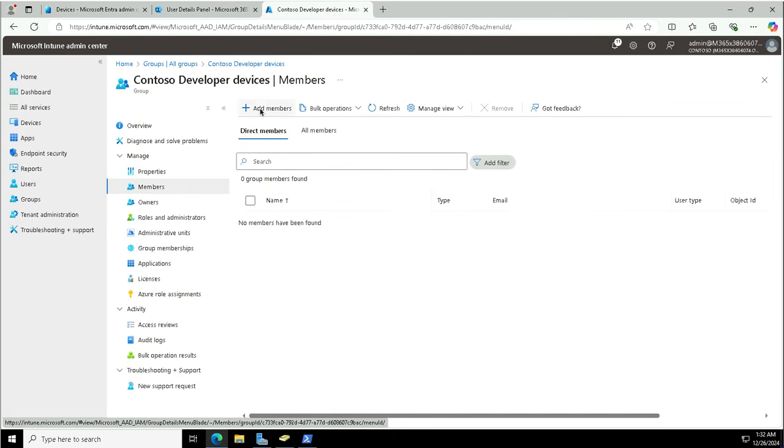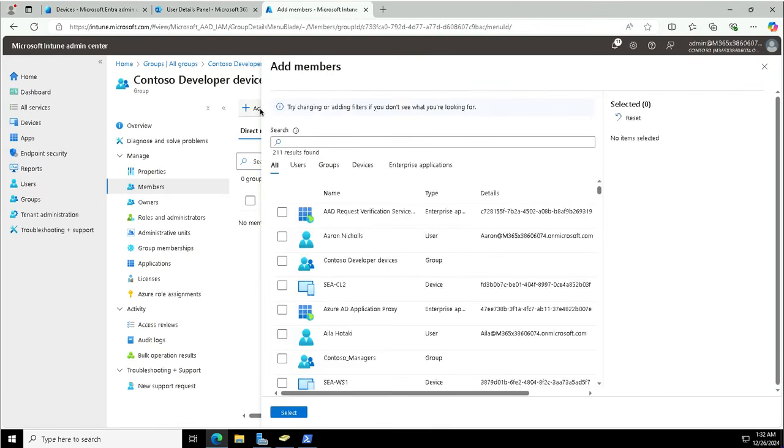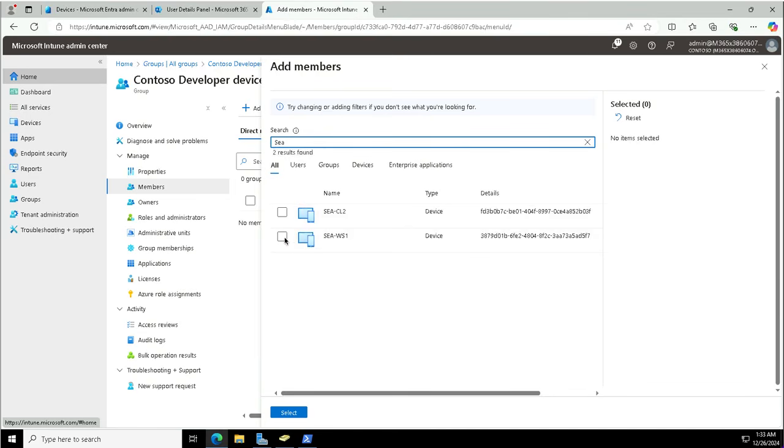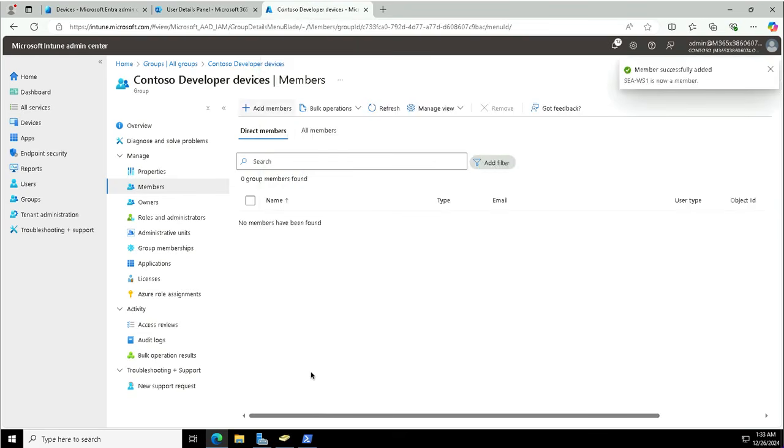this process is quite straightforward. I mean, you do the group membership for any users or devices on-premises the same way you do it here. The device I'm going to search for is starting with Seattle, and Seattle Workstation 1 is the device that will be part of this group. I will choose the device and select it. It will now become the direct member of this group. I can refresh it and check it.